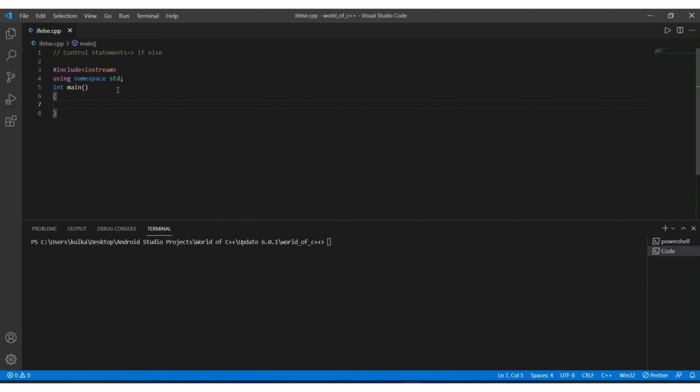Next in the control statements we will study the if else. For that we will write a program which compares two numbers and returns whether those are equal or one number is greater than the other or one number is smaller than the other. So I will write int a, b, prompt the user to enter those numbers, accept the values.